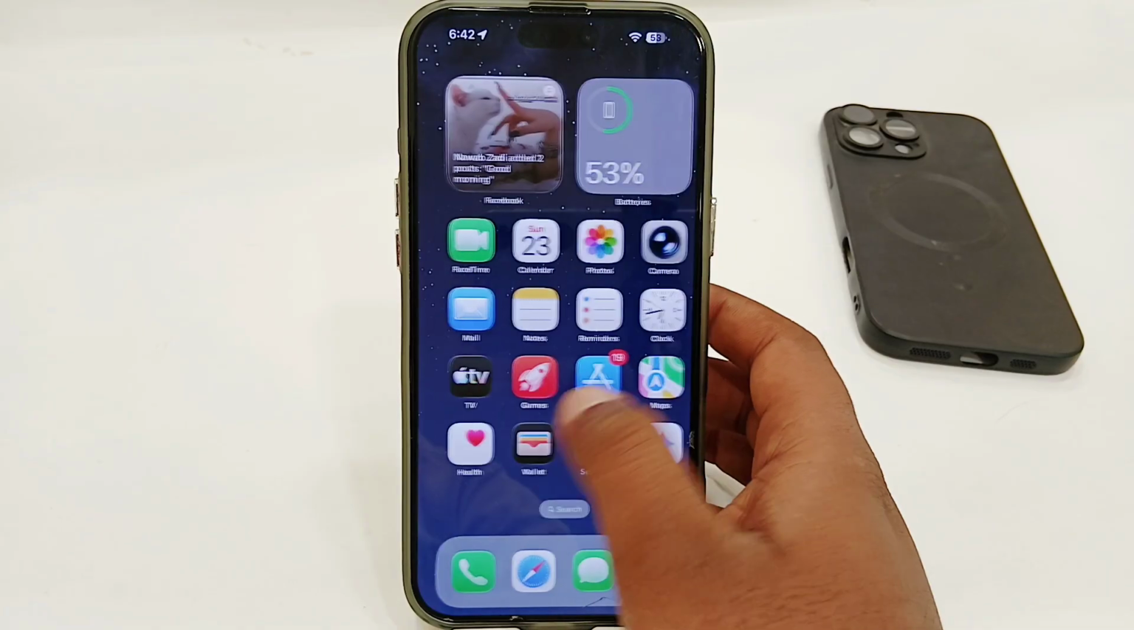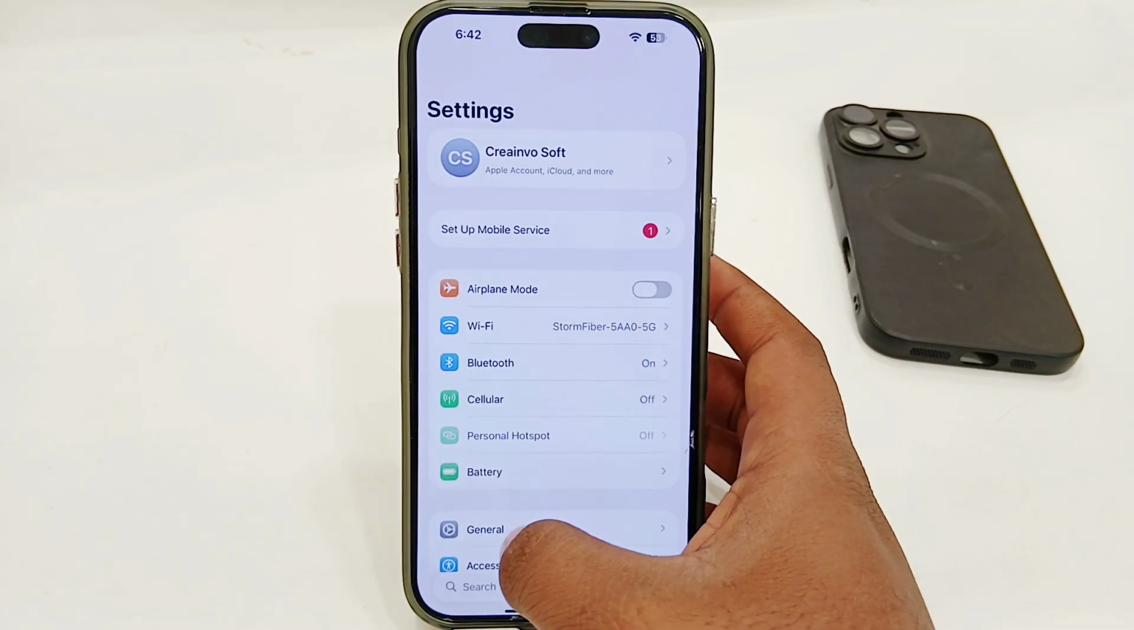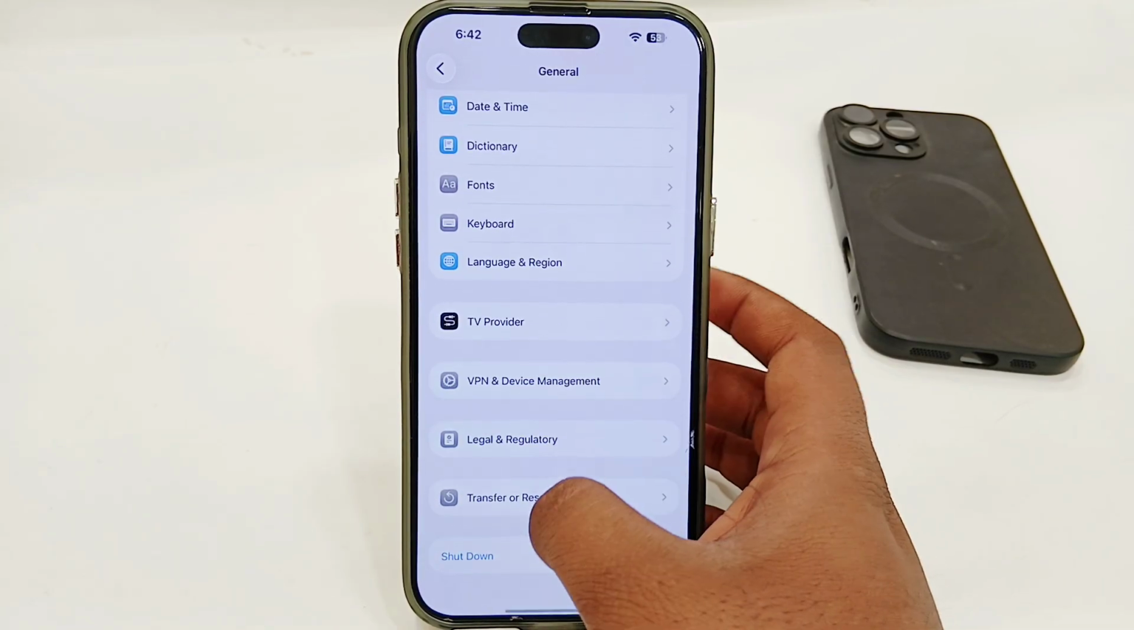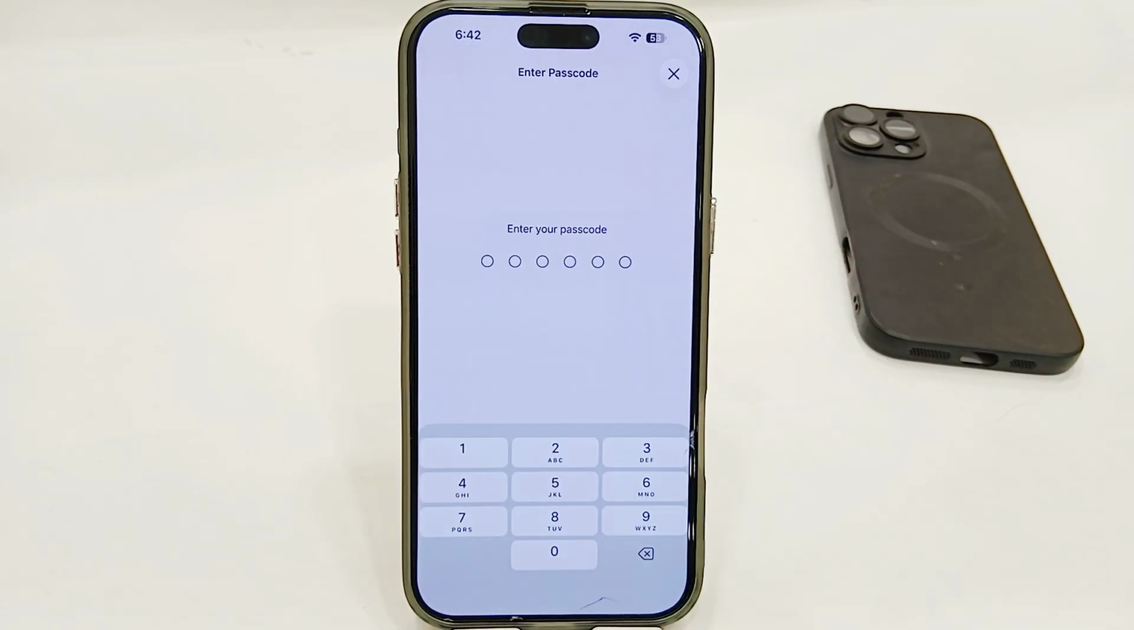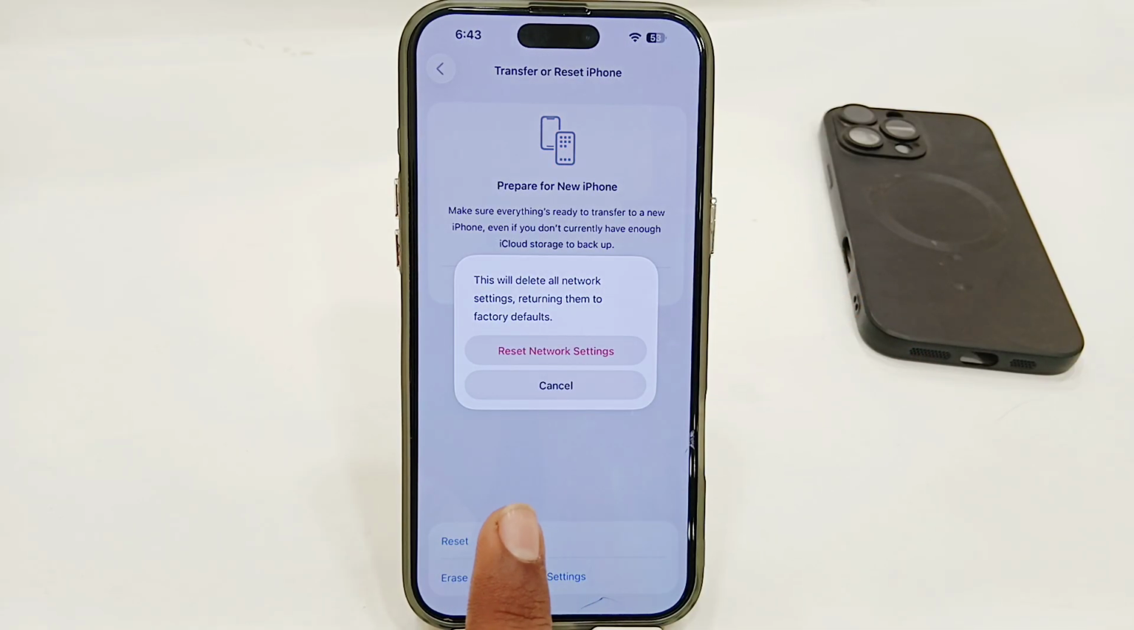If it's still not fixed, open your settings app, go to general, go to transfer or reset iPhone, select reset network settings, and enter your iPhone passcode. Then select reset network settings from the confirmation message pop up. It will reset all of your network settings. If there is any issue with your network settings, it will be fixed in this step, and after that, you won't get the issue.